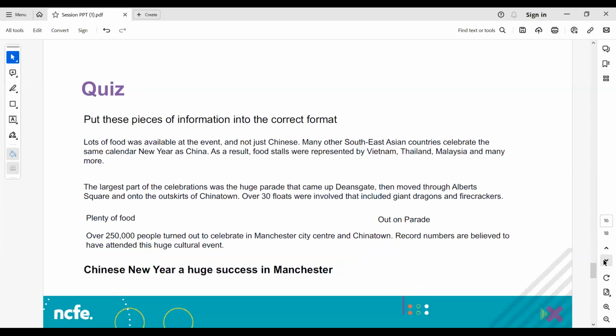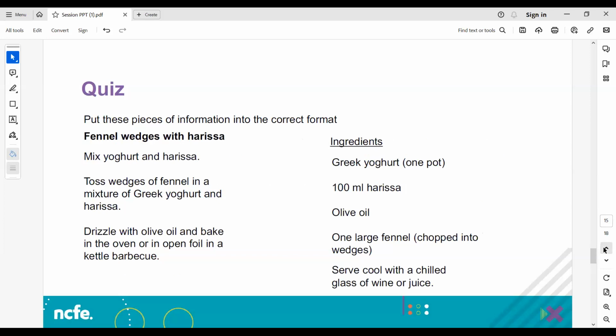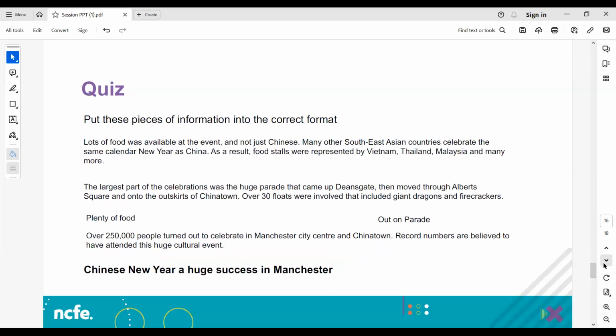Okay, so this is a recipe, of course, or what we call a manual or instructions, and that is the correct format. So again, have a look, think about the order that this should go into.